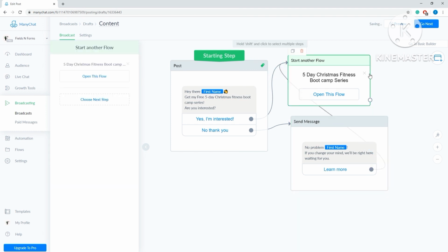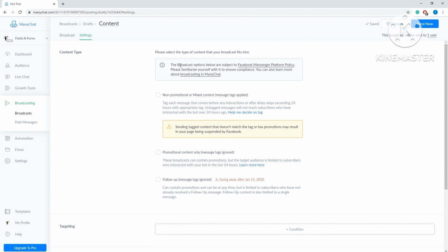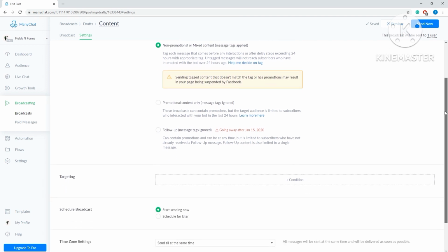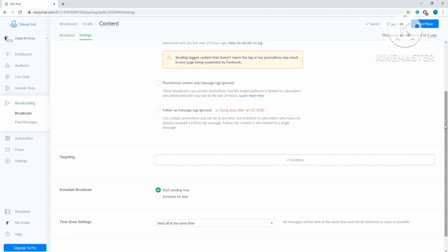Once all is set, the next step is for our broadcast settings. Select the content type. We have three options here: non-promotional or mixed content, promotional content only, and then we have the follow-up type. Remember that the broadcast options are subject to the Facebook Messenger platform policy. To avoid getting suspended, we need to follow this.